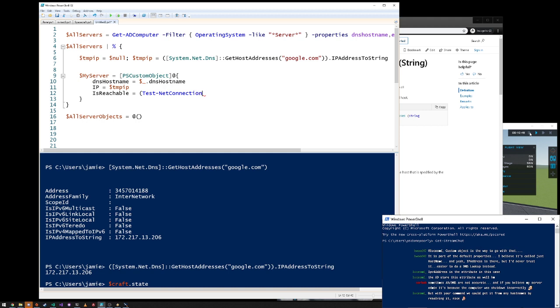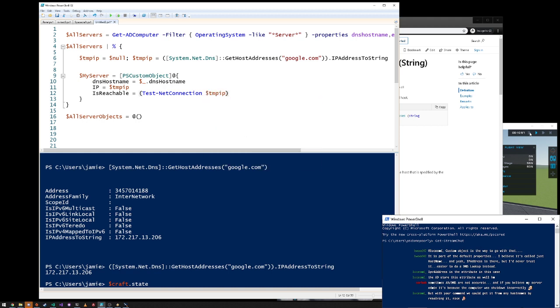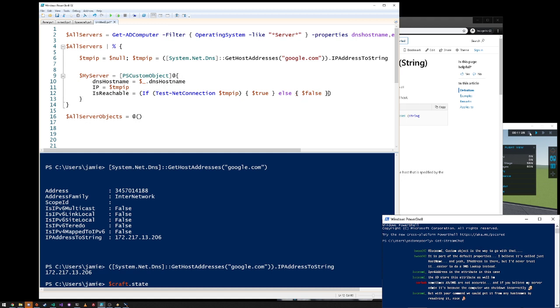Now, what kind of connection? You just want to see if they were pingable, I guess. That's probably what you're looking for. So in this case, we'll just test net connection on the IP, which we would only have if DNS is working. So Test-NetConnection, if Test-NetConnection, $true. Else $false. So there you go.